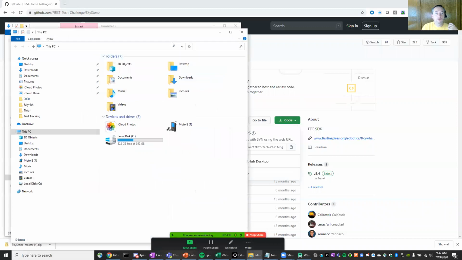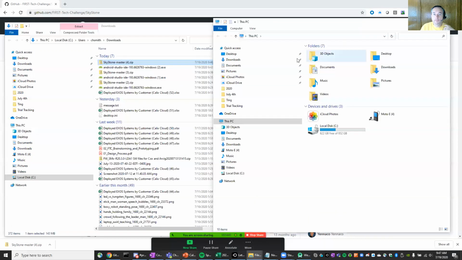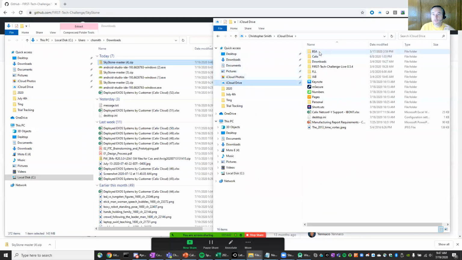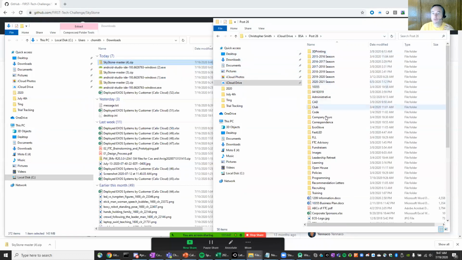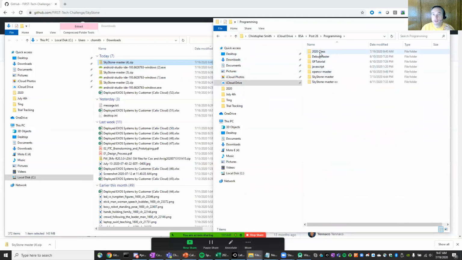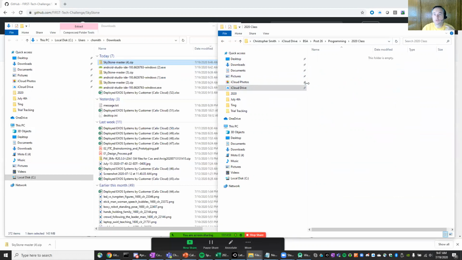I'm going to open up Explorer using the Windows key and E. I'm just going to open up a new location. I just want to make sure I have a place to unzip this to. So we're going to go down here to programming, and I've created a folder called 2020 class. You can call it whatever you want, it doesn't really matter. So now I've got an empty folder here.